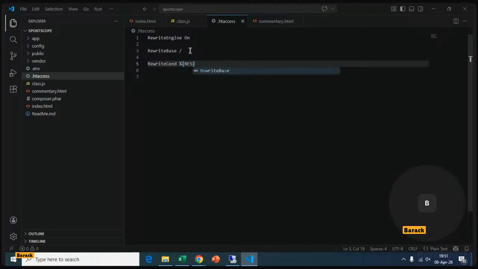Caps. Request underscore file name, and then we close, and then say exclamation mark dash f for file name. What this ideally does is that if the requested file path is an actual file, then serve it as is. That's what it means ideally. I prefer the dash f.